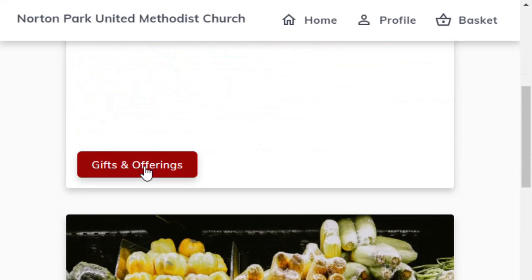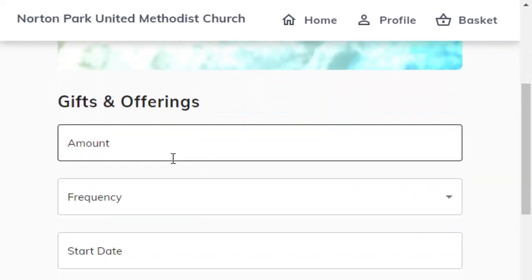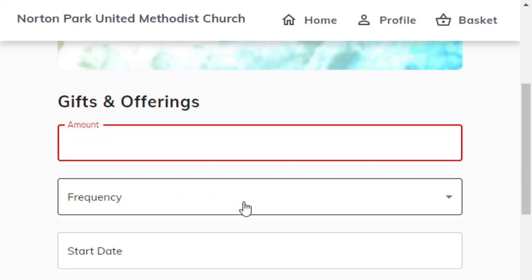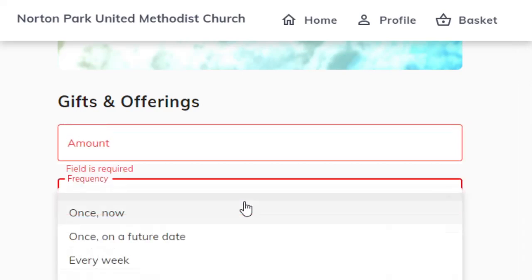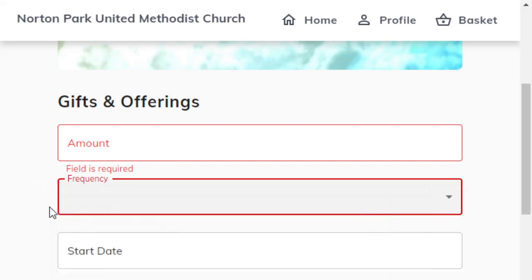If you hit the gifts and offerings tab, you'll bring up these windows, or these auto fill-in areas. And so here you're just going to put in the amount that you'd like to give. The second bar down here just is the frequency. So if you want to just do a one-time donation, a one-time gift, if you want to schedule that gift for a future date, if you want to have that gift removed every week or every couple of weeks or monthly. So there's plenty of options for everybody's wishes and what you would like to give to the church.